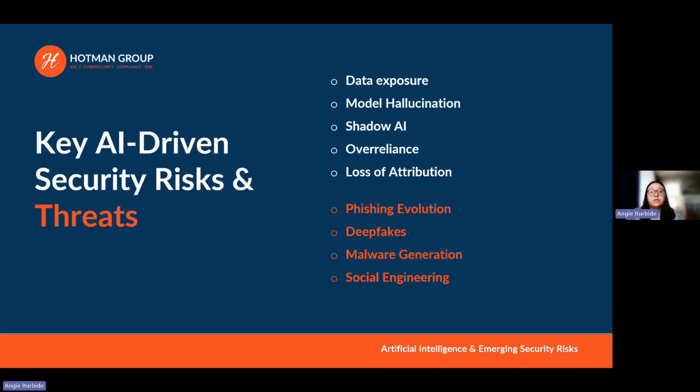The next one we have is model hallucination. This is when AI models or platforms can generate false or misleading information while still sounding very confident. These hallucinations lead to poor decisions if users are using the output from the AI tool as fact without actually taking the time to verify it.